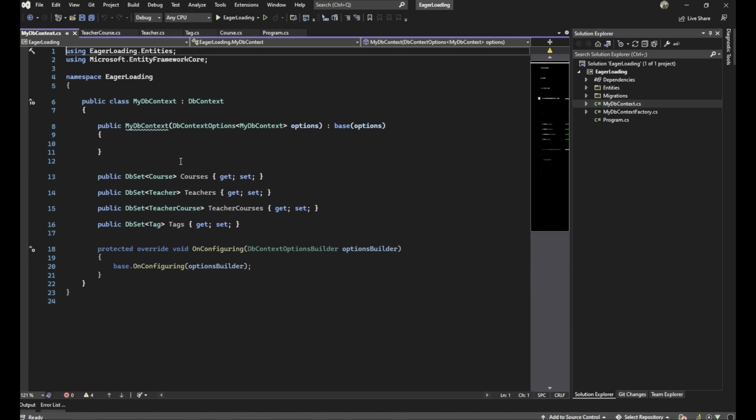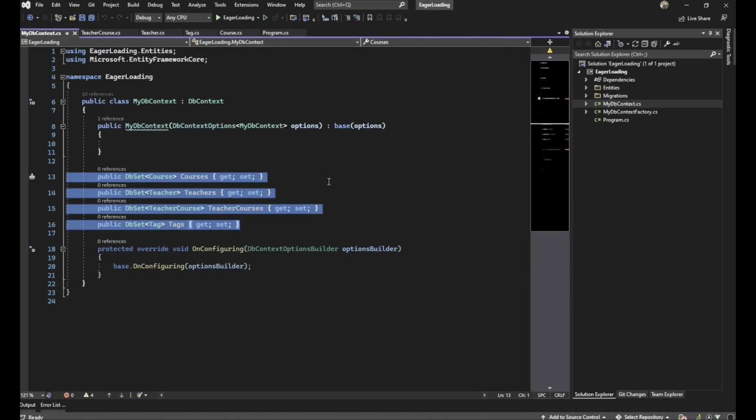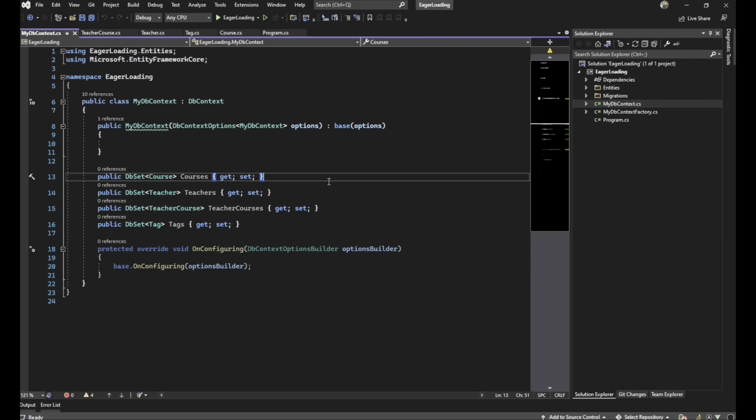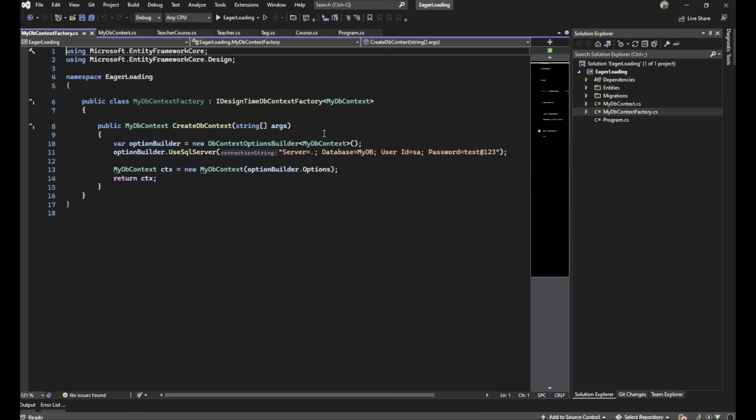Here we have the DbContext, with the name MyDbContext, and the DbSet properties in it. And also we have a DbContextFactory, because I wanted to use code first to migrate my entities to SQL, so I have to use it. In this class, we have a method with the name CreateDbContext, and we use SQL Server to migrate our entities.